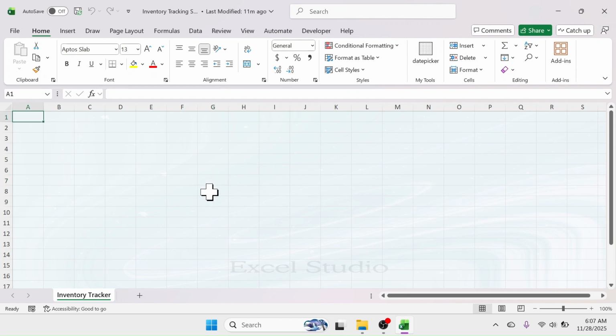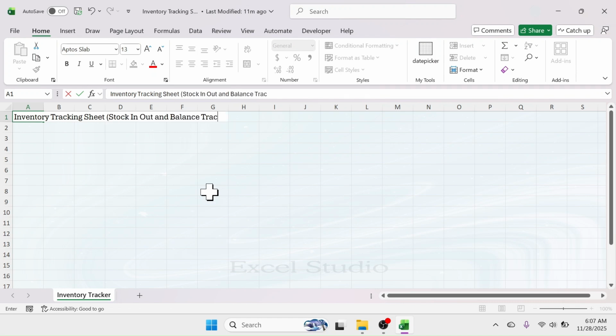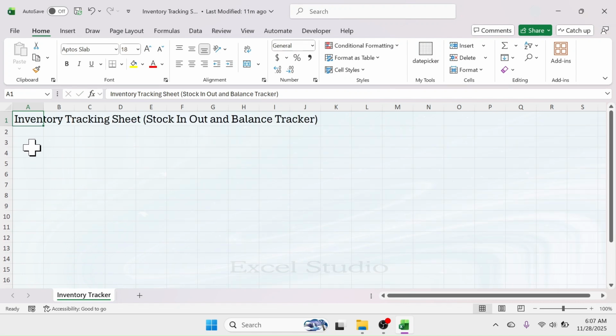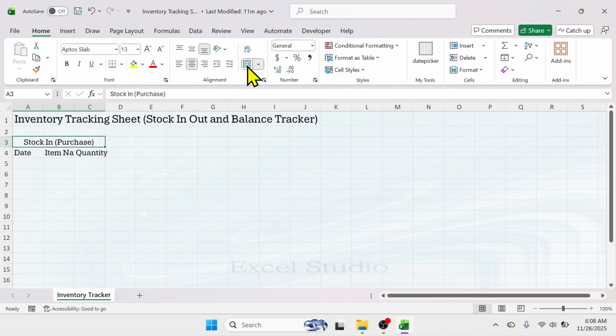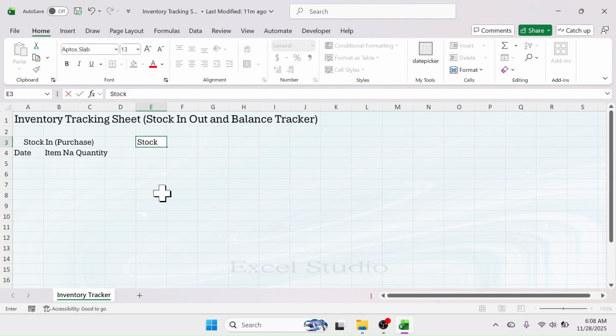First of all, provide the title, that is inventory tracking sheet or stock in, out and balance tracker. Increase the font size of this. In the A3 cell, put stock in or purchase. Below this, put date, item name and quantity. Select these 3 cells and merge and center. By skipping one column, put here stock out, or this is the sales.